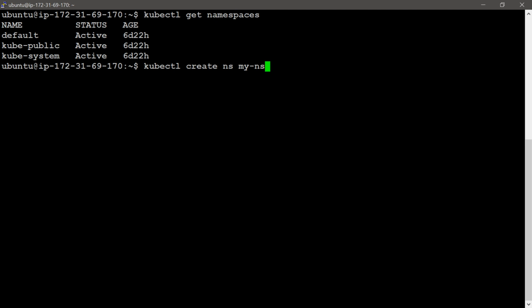We can also create our own namespaces with kubectl create ns, with the name my-ns that I am giving here. Namespace created, my-ns name is created.